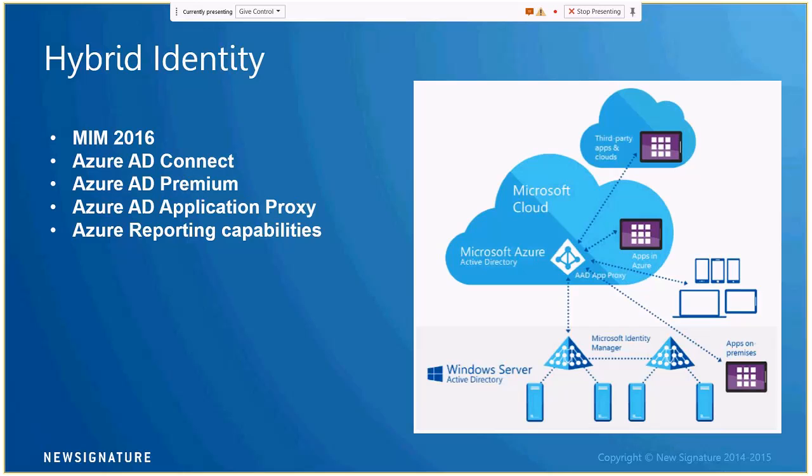The new capabilities of MIM add to this by providing administrators the ability to configure reporting on specific activities that are integrated into Azure Active Directory Premium for reporting purposes. This data is available for 30 days via the Azure portal and focuses on three specific areas. And we'll look at each of these in a bit more detail.